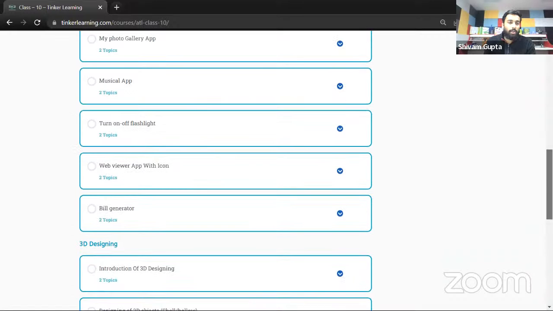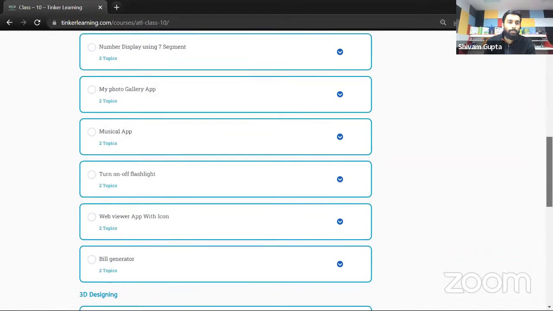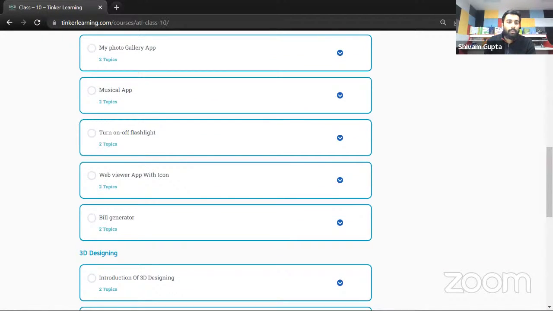Then okay, so here we have the topic for the app development as well. Nowadays students are making their own apps and they are using it on their mobile phones, sharing it with their friends. Even you can do that, right? So from here you can learn how to make your apps.